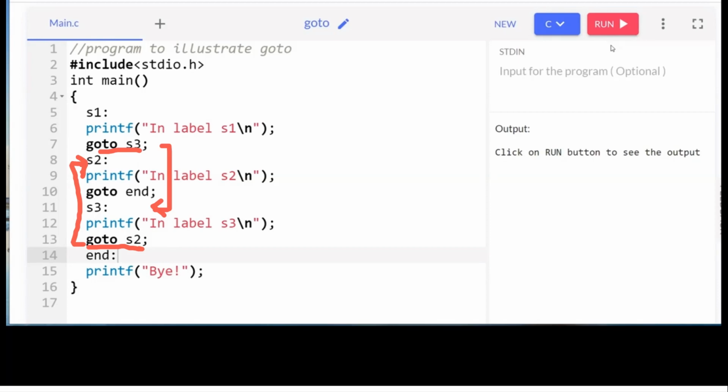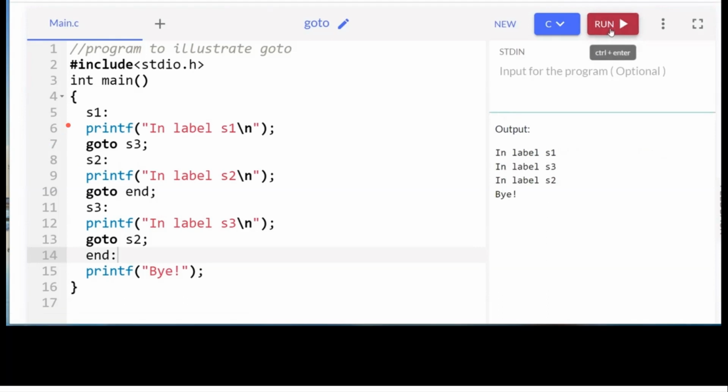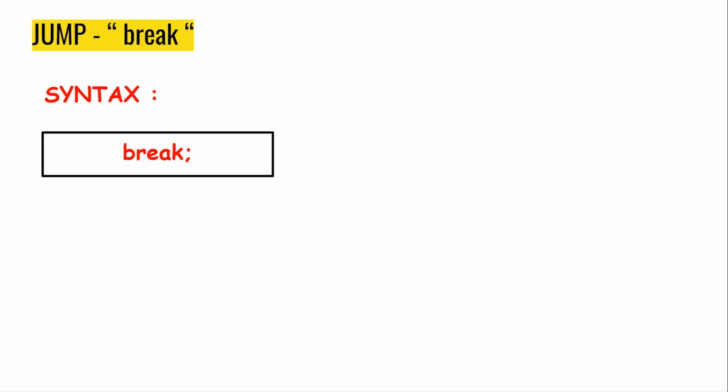Let us now run the program. When you run the program, this is the output you will get. First it will print "in label S1". Then it will print "in label S3". Then it will print "in label S2". Finally "bye".